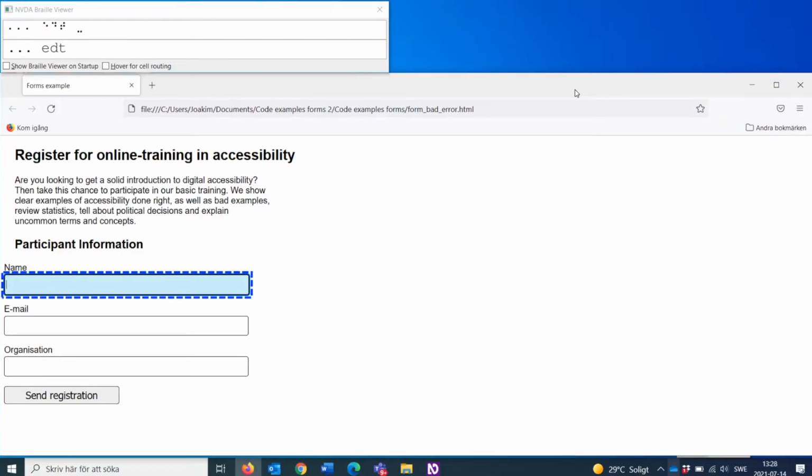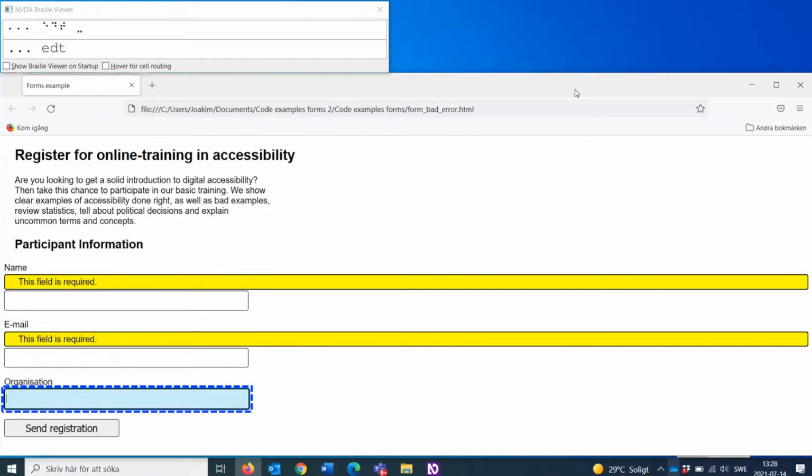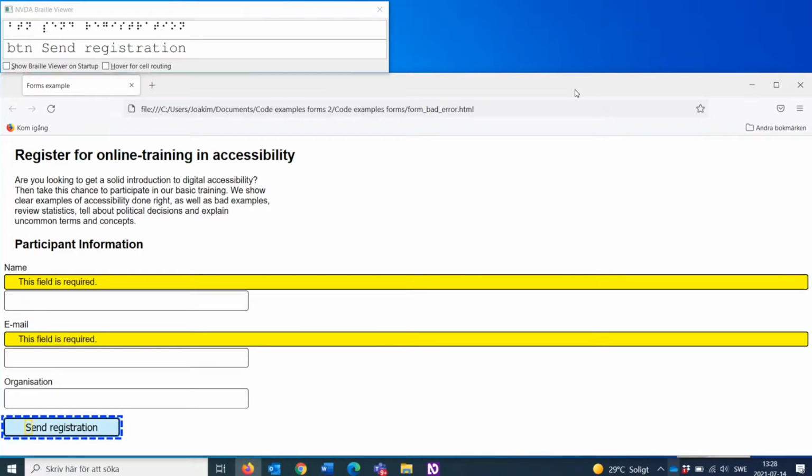So let's start to fill in the form. Edit has autocomplete blank. What kind of information do they ask for? Edit has autocomplete blank. I still got no clue. Edit has autocomplete blank. Send registration button.